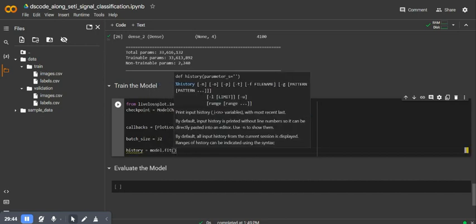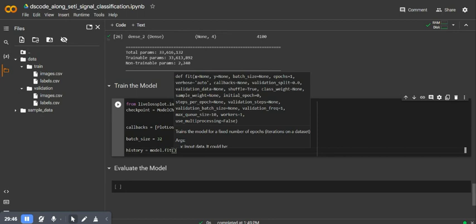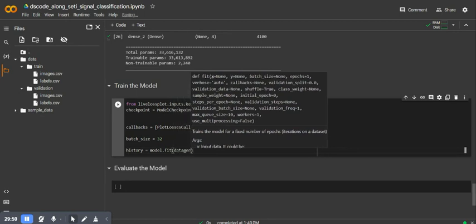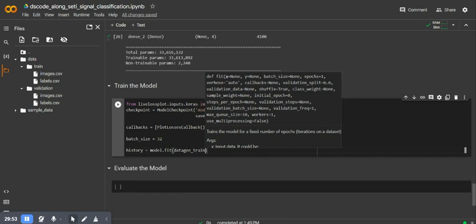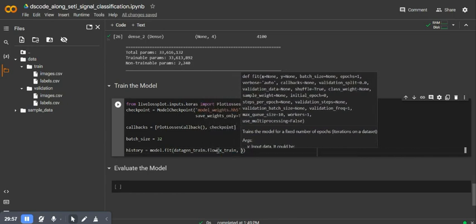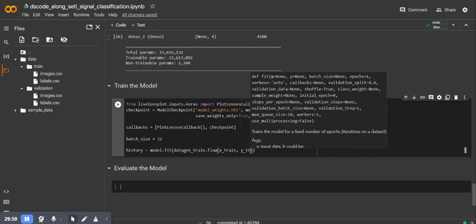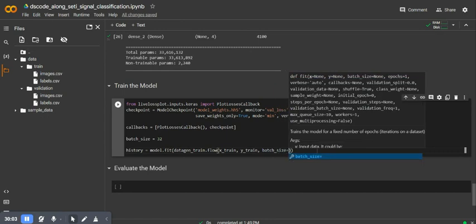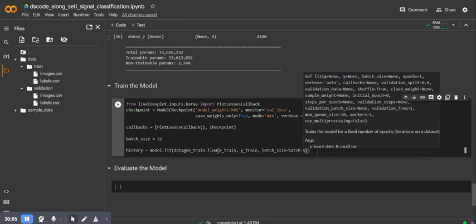And okay, so let's start fitting the model. So we'll define history as fit. So we need to pass in our data gen train, and we need to have it flow from X train, Y train, batch size equals batch size, which we defined.